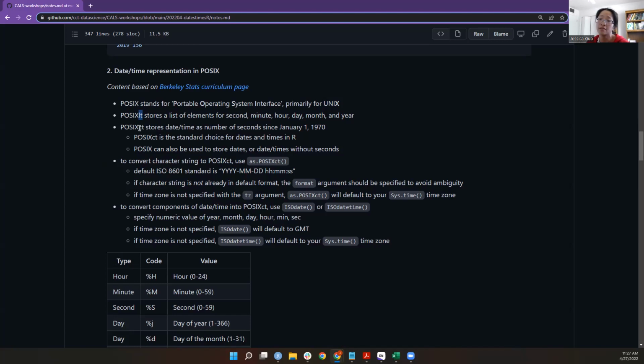So you can subtract two dates and times, for example, to get the difference, because underneath the hood it's actually a number of seconds, and you can subtract those seconds and convert it to whatever date unit you want. And so this POSIXct is the standard choice for dates and times in R.